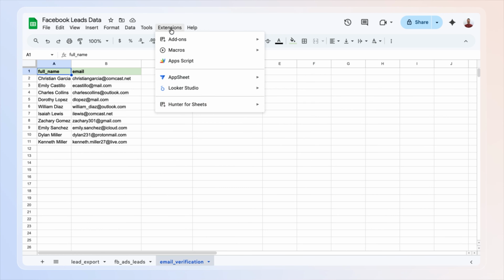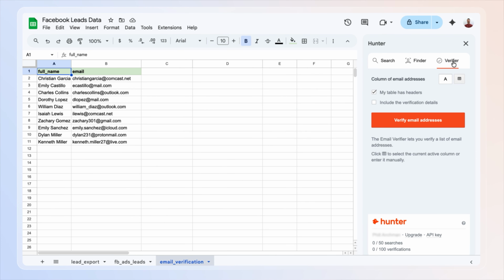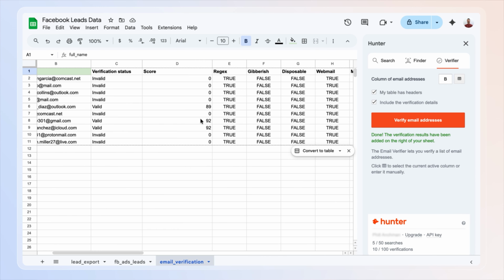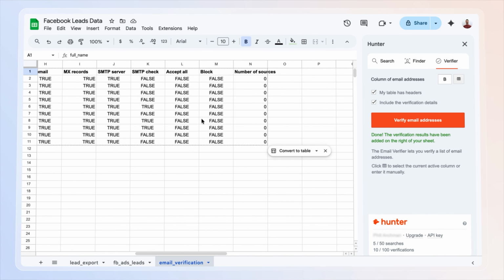Now that you have your data in the sheet, you can process it with Google Sheets add-ons before doing anything else. For example, with Hunter.io, you can verify every email in your list with one click, right there in the sheet, before pushing anything to a CRM, effectively saving valuable time and credits. Your leads are now flowing into your sheets.